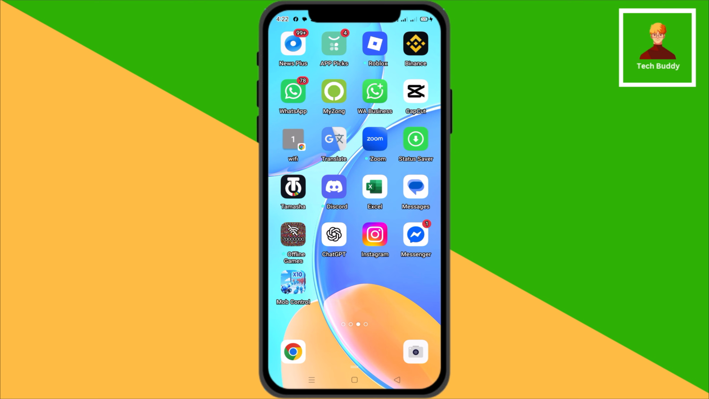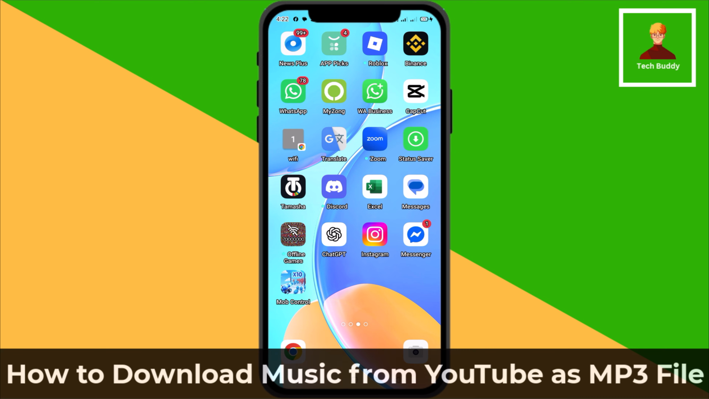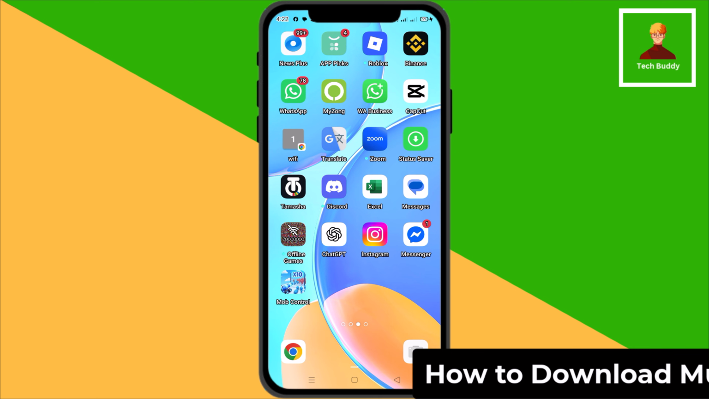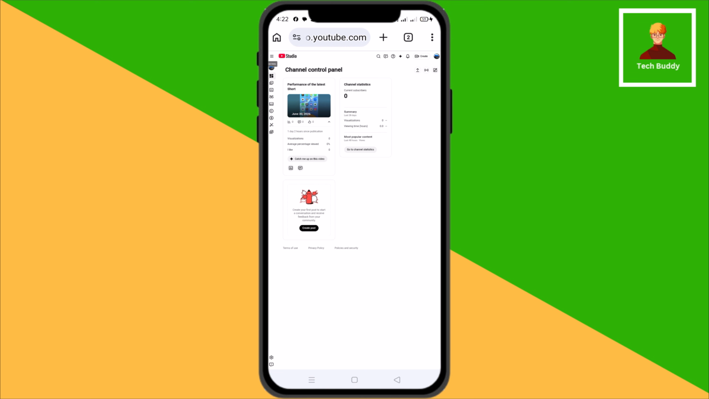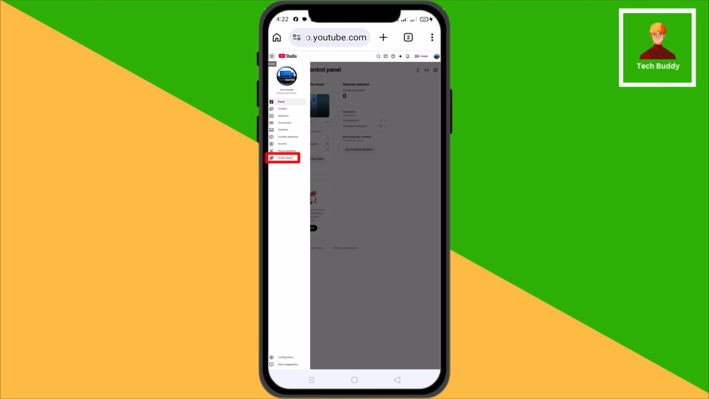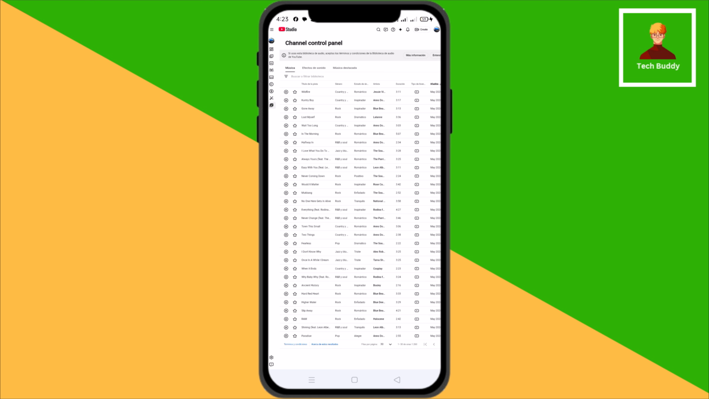In this video, I'll show you how to download free MP3 music from YouTube on your mobile phone. First, open your mobile web browser and go to YouTube Studio. Next, tap the menu icon and select Audio Library. Here, you'll find a large collection of free music and sound effects that you can use in your videos.